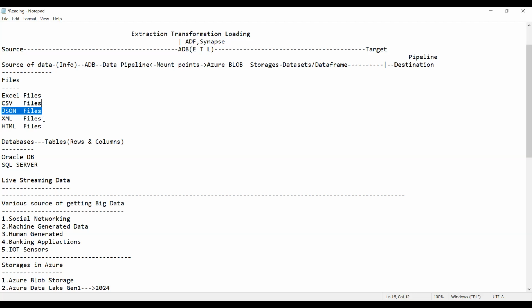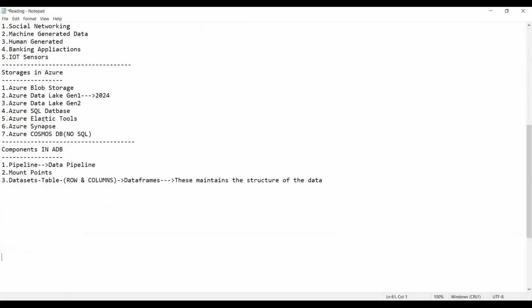Okay, so now you can see these are the things we have. These are called the components of ADB. The next one is called triggers. What do you mean by triggers? I will explain the triggers concept to you.